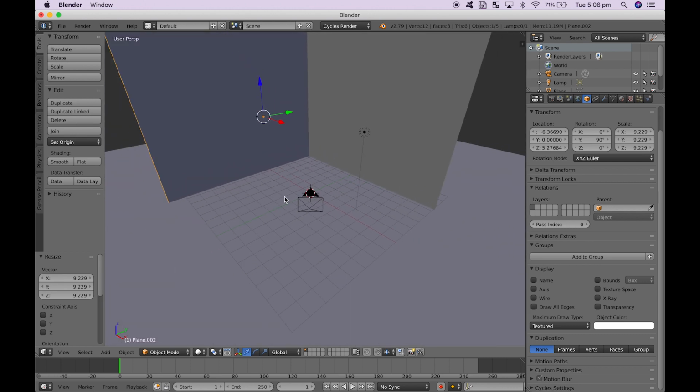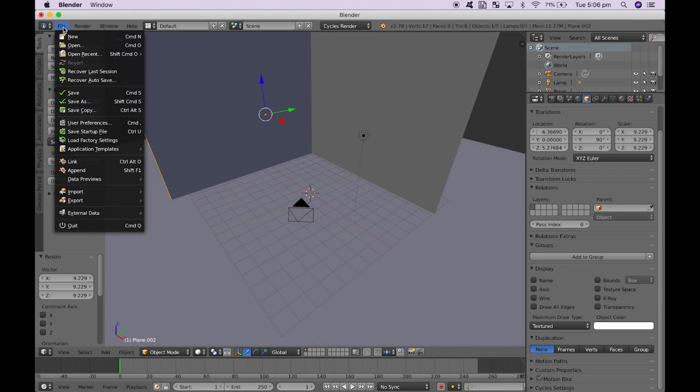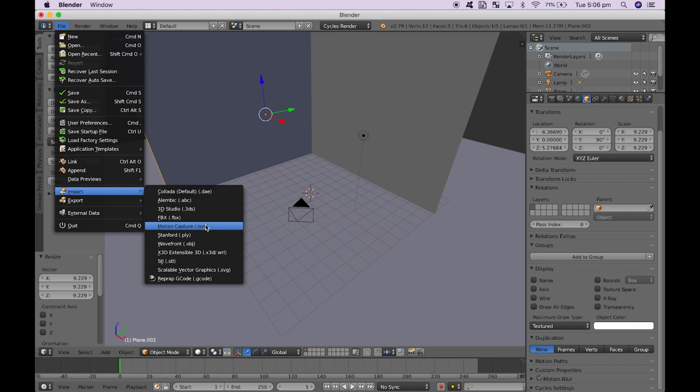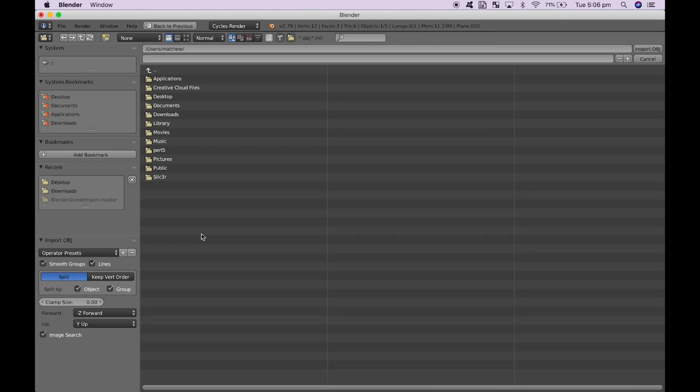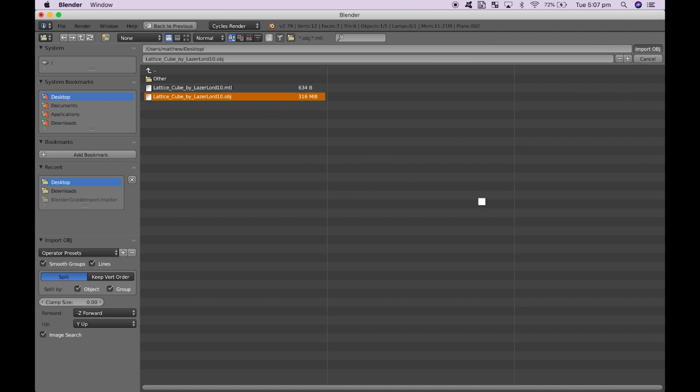So now it's time to import our model. To do that, we'll go File, Import, Wavefront OBJ. Now you can see here, we've got two files that PrusaSlicer exported. There's an OBJ file and also an MTL file that's exported with the same name. MTL is a material file. It actually goes along in conjunction with the OBJ file. So if we just click the OBJ, it will import the MTL along with it by default. So I'm just clicking that and then Import OBJ. Might take a little while.